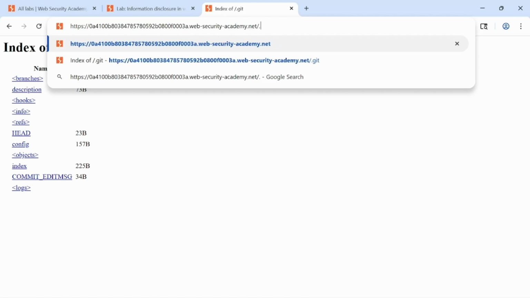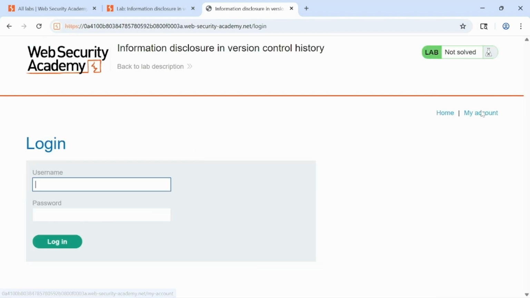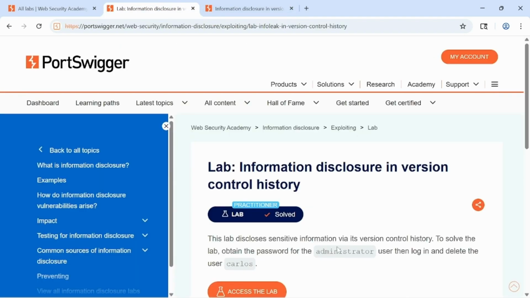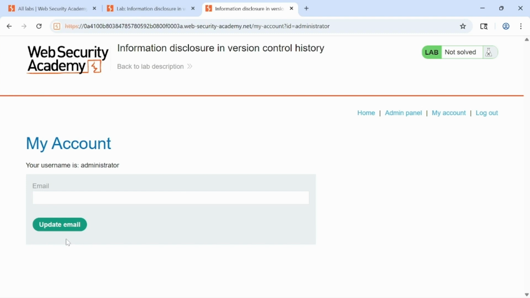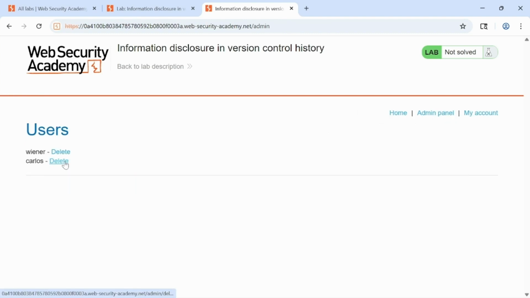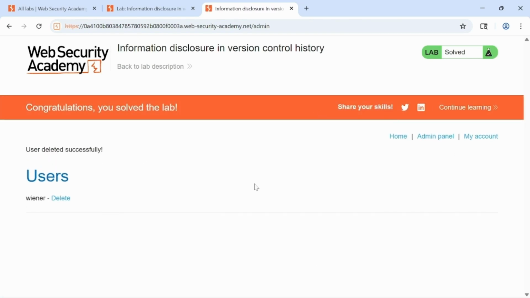Now let's log in as administrator. Paste the password. Then we have to log in as the administrator. Hit login. We are successfully inside the admin's account. We can delete the user Carlos. And we successfully deleted the user Carlos from the admin panel.